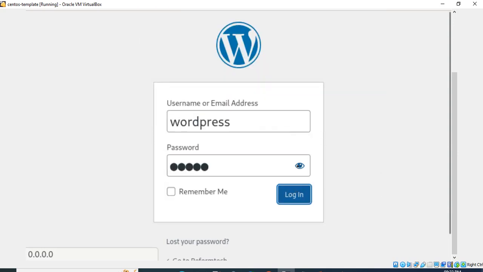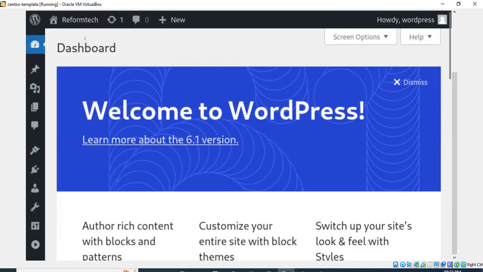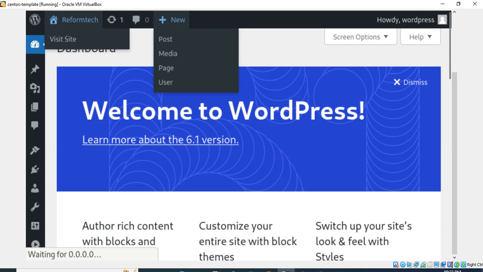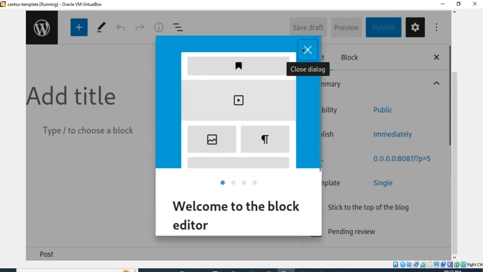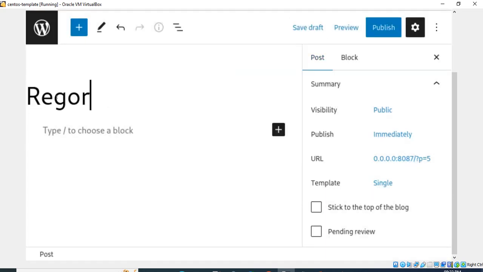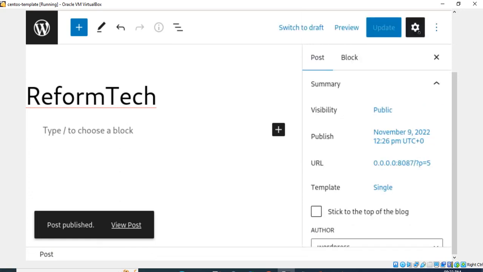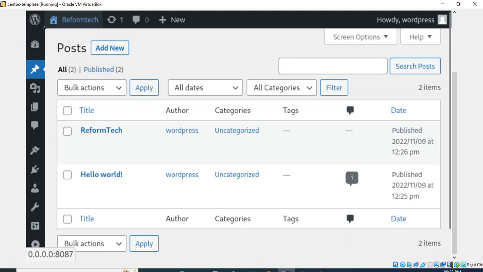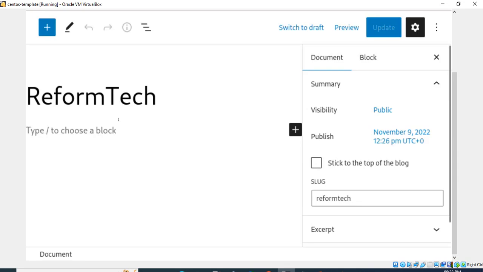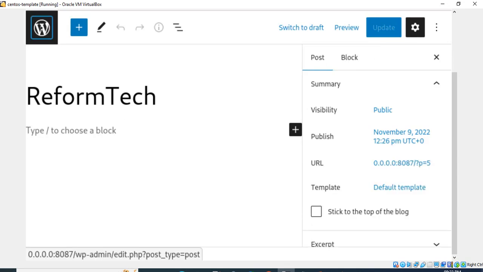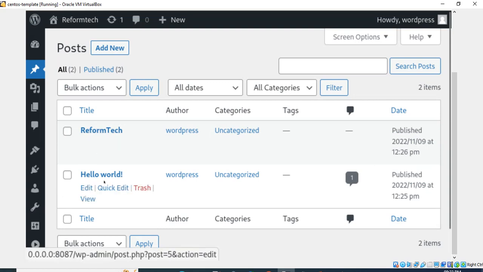The username is WordPress and admin is the password. Okay, don't save for now. So now we are inside this page, and maybe I'll create a post first. I'll say reform tech, and publish this. Okay, it's published, and I'll close this and click on WordPress. Now if you could see, there are two posts, and you see a reform tech page here, right? One is hello world, and the other one is reform tech.